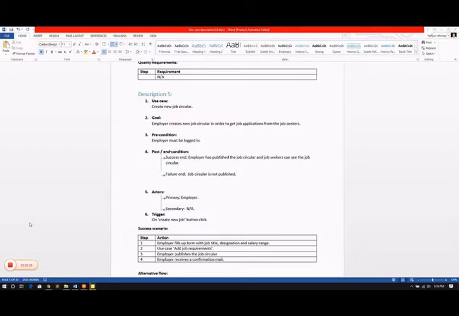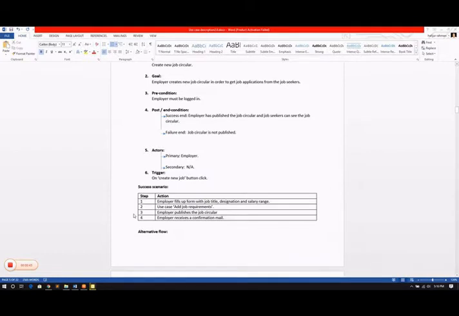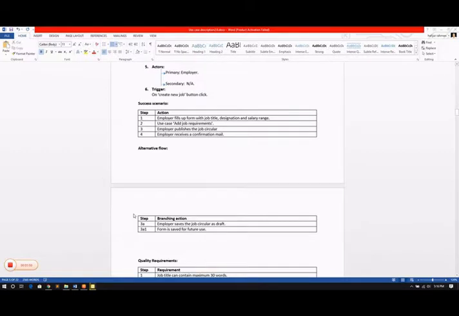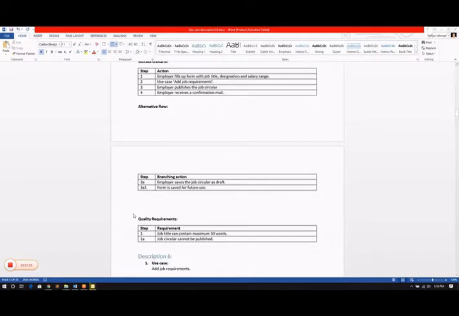Number 6, trigger. On create new job button click, and now success scenario. Step 1, employer fills a form with job title, designation and salary range. 2, use case add job requirements. 3, employer publishes the job circular. 4, employer receives a confirmation mail. Now alternative flow. Alternative flow would be employer saves the job circular as draft. Next, form is saved for future use. And finally, quality requirements. Step 1, job title contain maximum 30 words and job circular cannot be published.